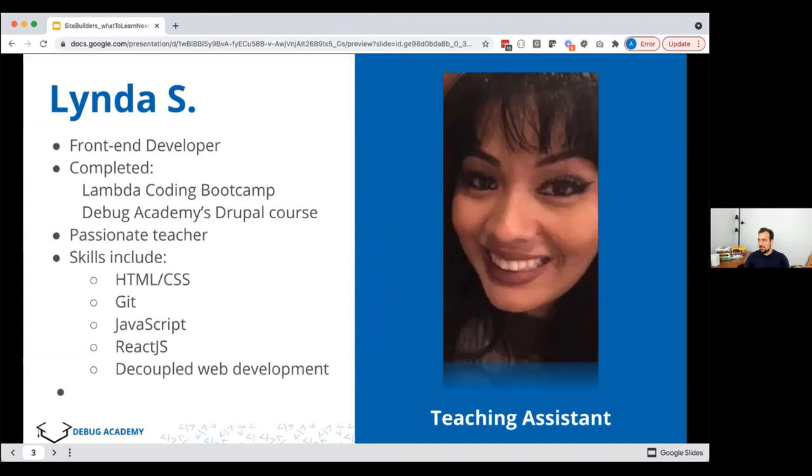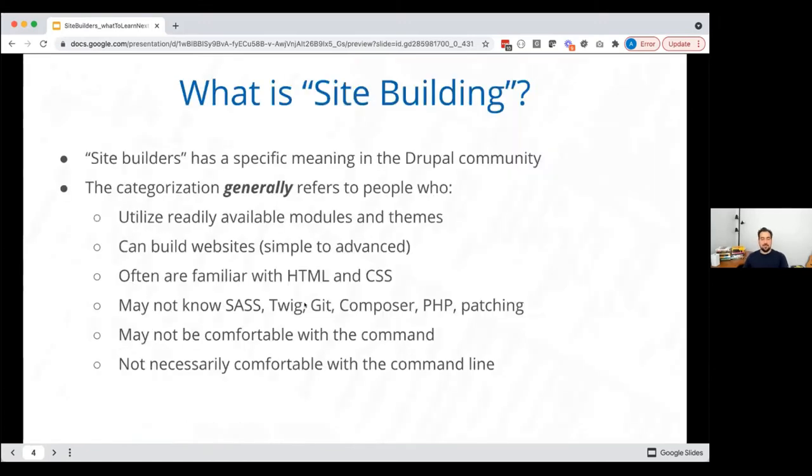And Linda, would you like to introduce yourself? Yes, hi everyone. So my name is Lynda Santiago. I'm a front-end developer, and I completed a coding bootcamp called Lambda School, and I also completed the Debug Academy's Drupal course. I am currently a teaching assistant at Debug Academy, but I did learn the Drupal 3-month course here. And my skills currently are pretty much what you see here: HTML, CSS, Git, JavaScript, React, Drupal, decoupled web development. Thank you. Yeah, Linda's a really talented developer.